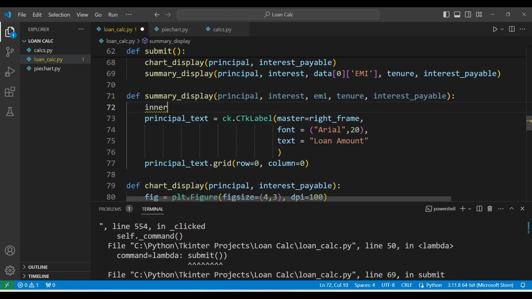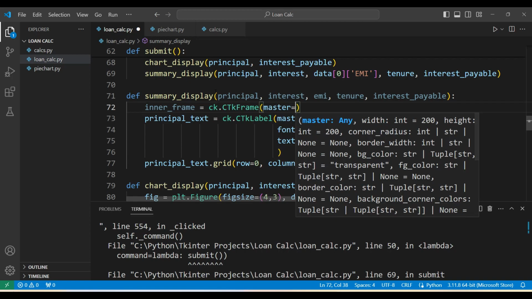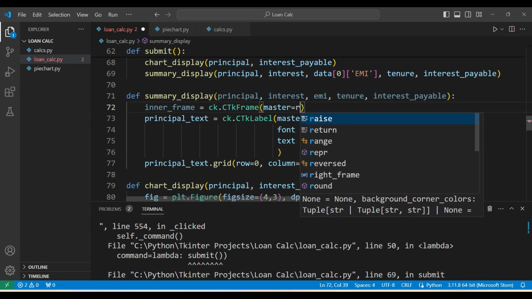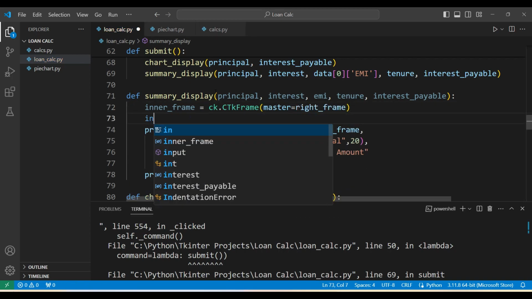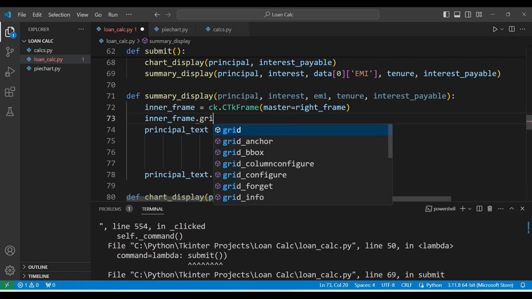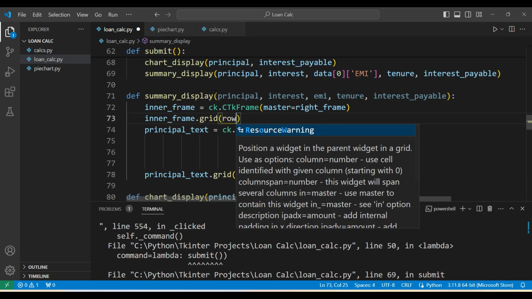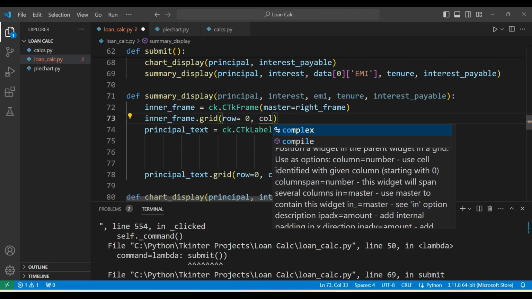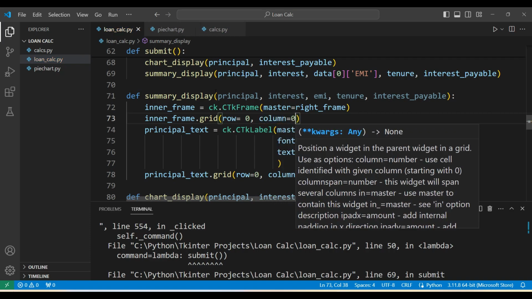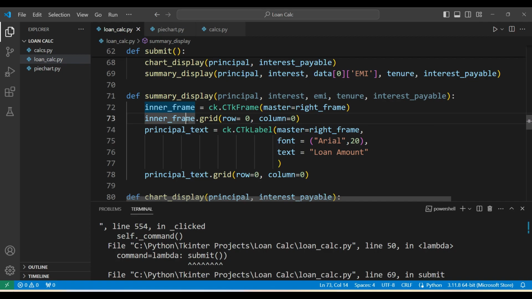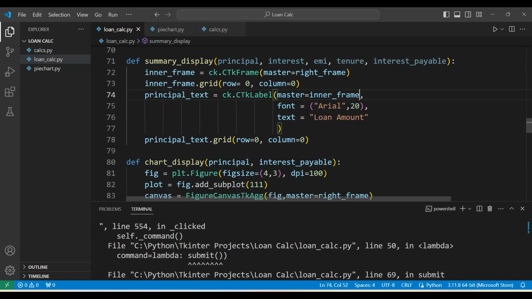Okay, inner frame is equal to ctk.CTkFrame, where master is equal to right frame, and we have to pack it with inner frame.grid, where row is equal to 0 and column is equal to 0. Okay, we have to register first for that inner frame, and inside that inner frame we are going to use this one. Then it will work. Okay, now it should work.